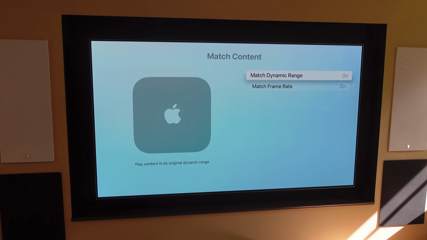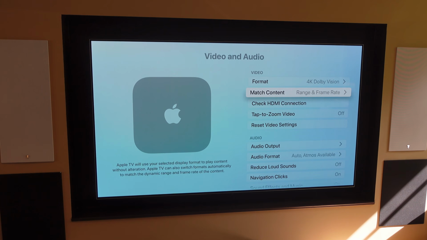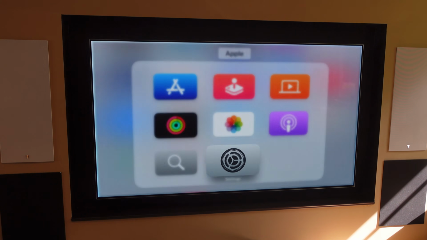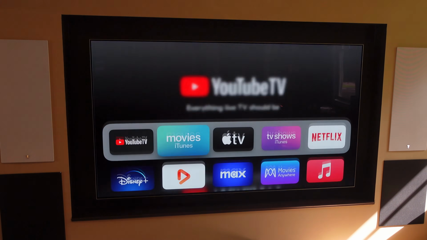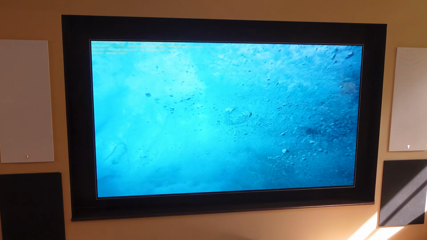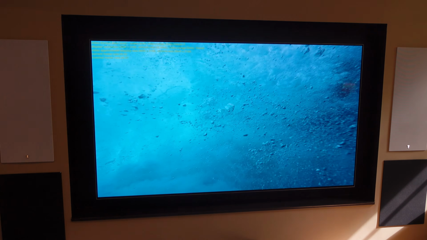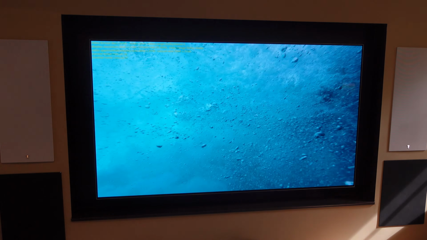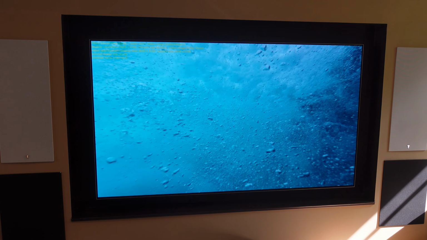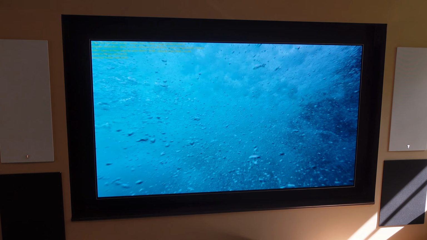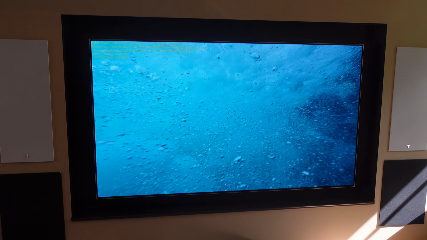However, I still can leave match dynamic range on. And what that means is if I launch an app that wants SDR, the Apple TV and the TV itself will change to SDR. Now if I pop up one of those screensavers, wow, there's more color, there's more brightness, it's more dynamic. Of course, in the making of this video, I'm getting like one of the most boring screensavers possible to show up, just some underwater bubbles.